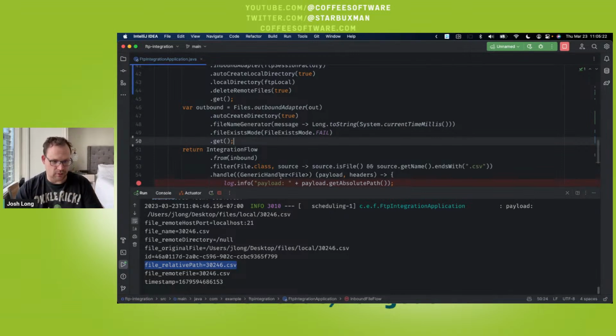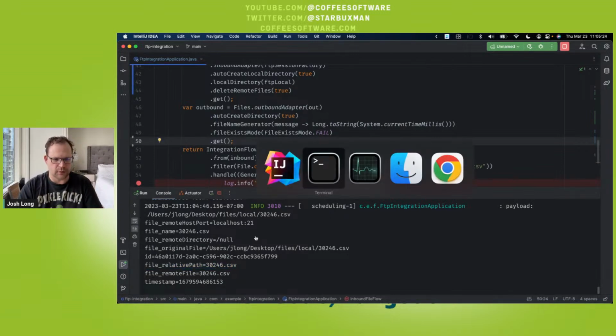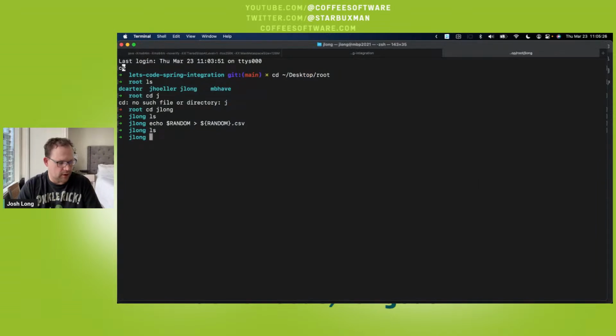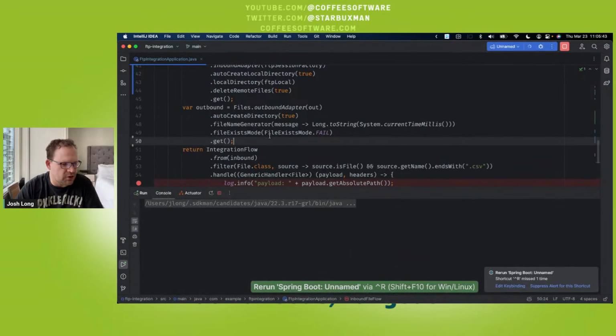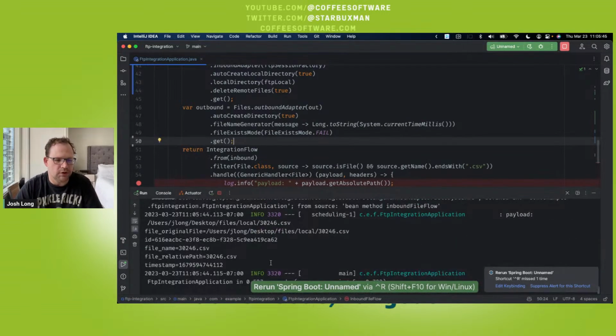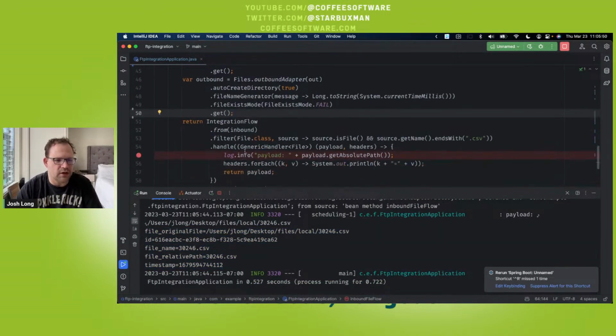Okay. So now, if this has worked correctly, we should have nothing there. So it deleted the thing on the remote server. And then we also have files. We see local. We have a local file. So what happens if we restart this? We deleted it from the FTP server, so we shouldn't get a new message. Ah, we do. Okay, so we have to delete the source file as well.